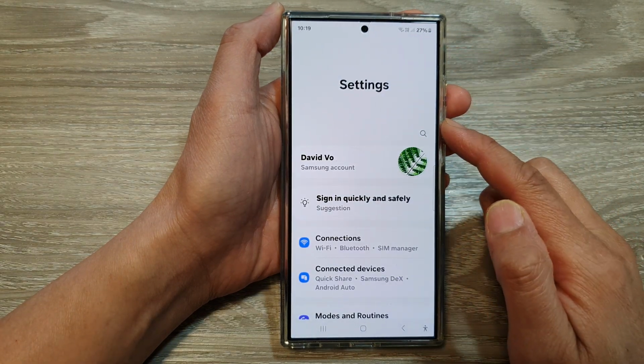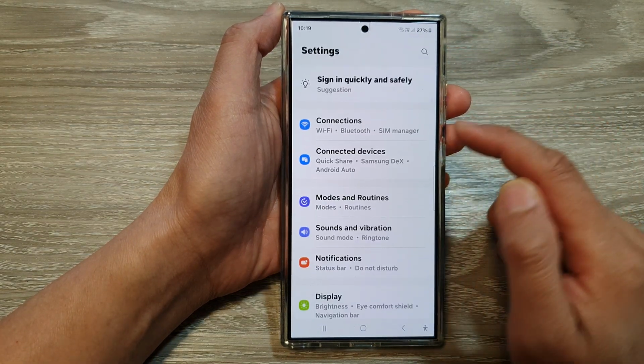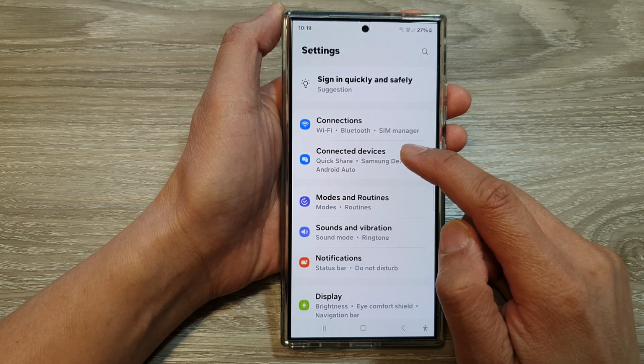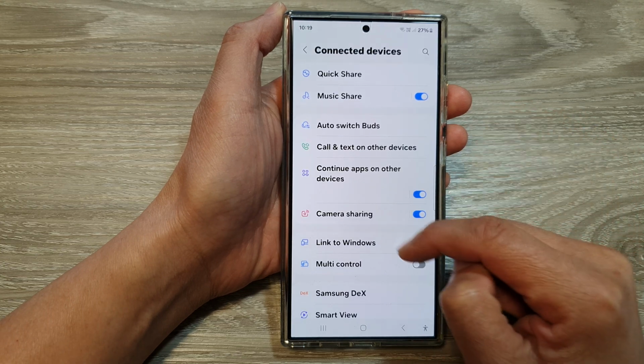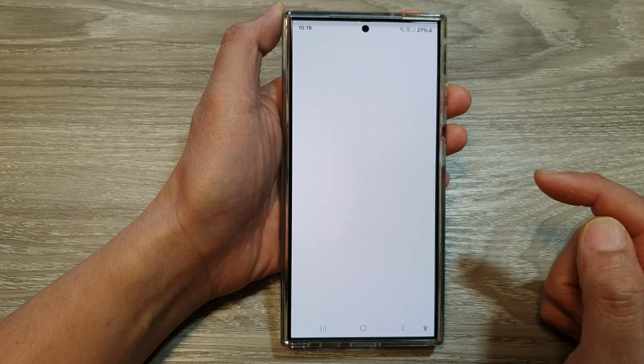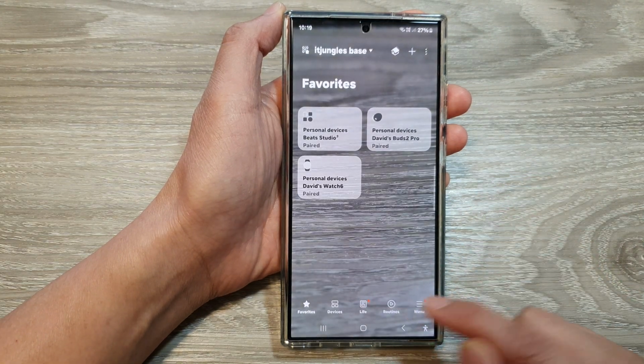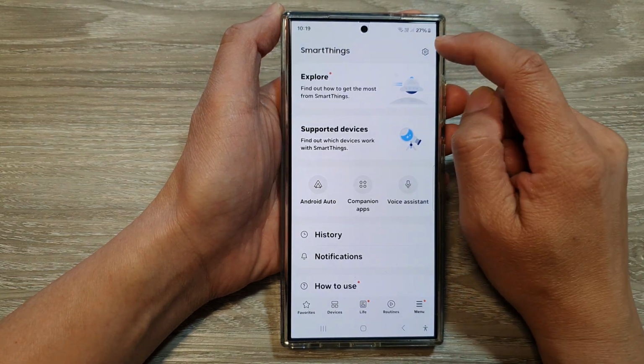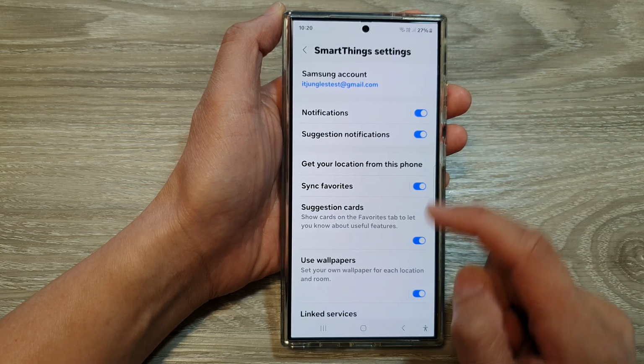Next, in the settings page, scroll down and then tap on connected devices. Then we scroll down to the bottom and tap on SmartThings. In here, tap on the menu button, then tap on settings at the top.